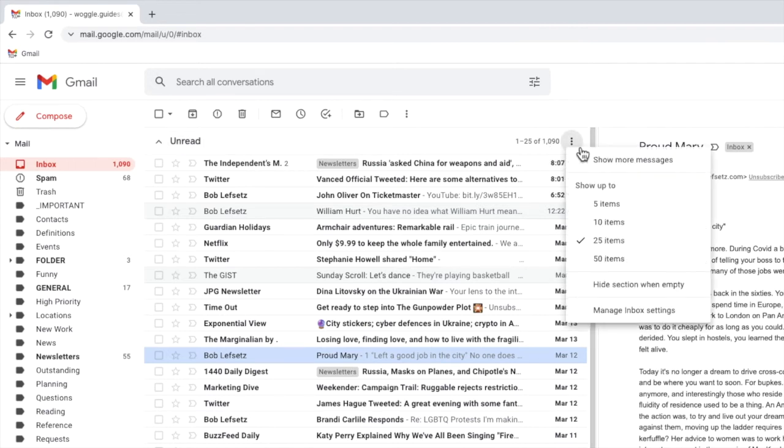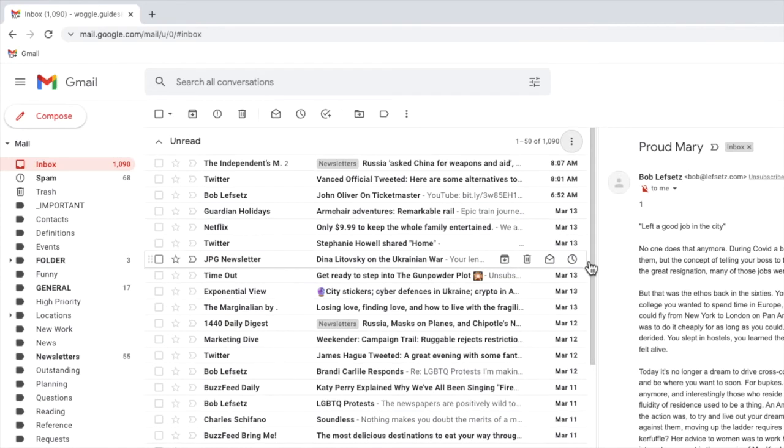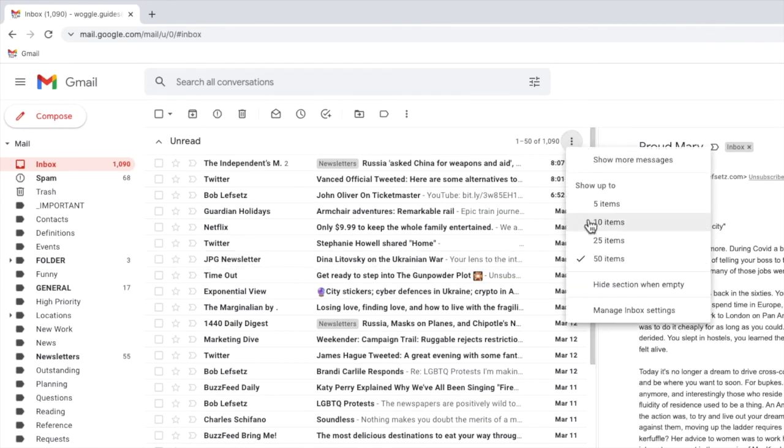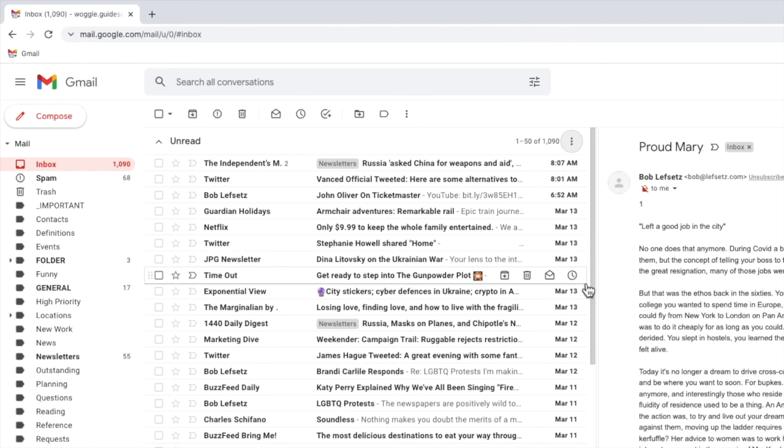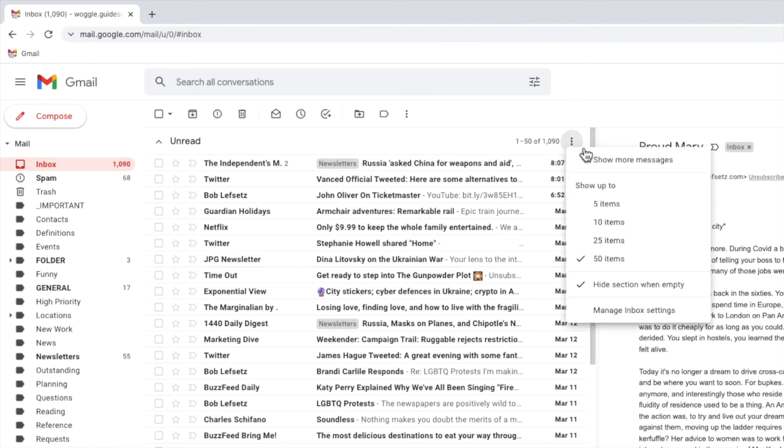If I click on that, you'll see you can increase the number of unread emails up to a maximum of 50 in your inbox. One last change you can make in the unread messages settings is to automatically hide this section if there are no unread emails. To turn that on, I just need to click next to the option. And clicking back into the three dots icon, you'll see that that option is now selected.